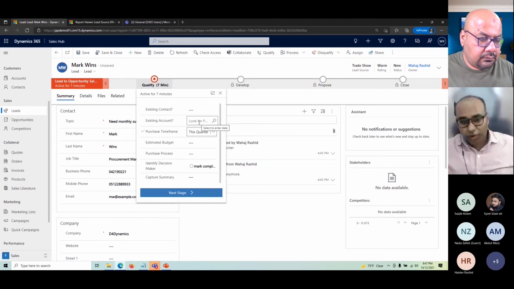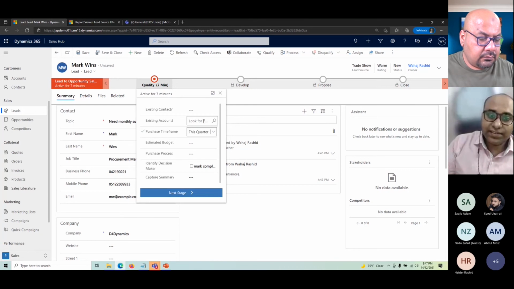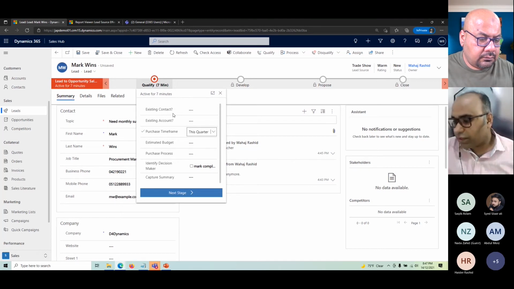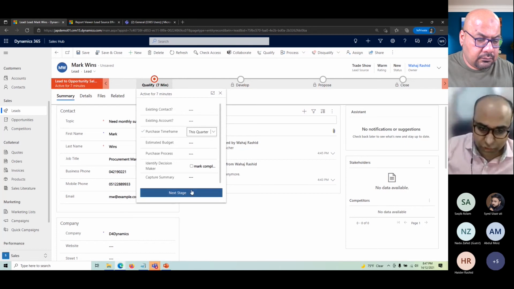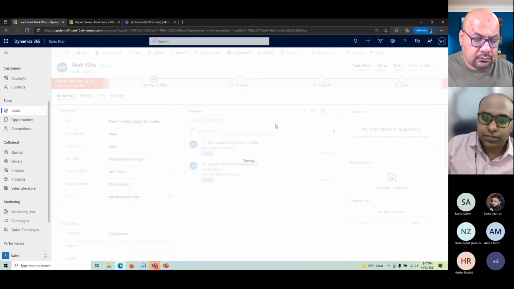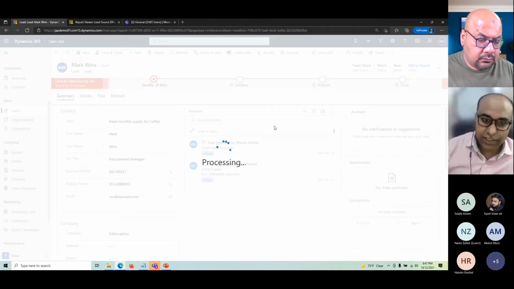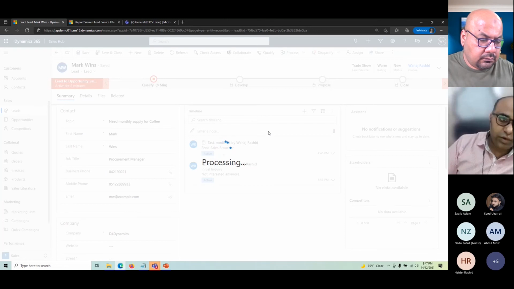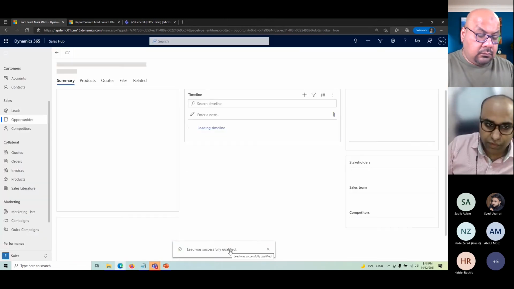Okay, if I know this particular lead is for an existing customer, I can go ahead and select it, but depending on if it's an individual customer or company, based on that I can select either a contact or account. Okay, so for now let's assume this is totally a new customer, so I can go ahead and simply click qualify. Okay, now after the processing, we'll be moved to the opportunity stage. See, lead was successfully qualified.